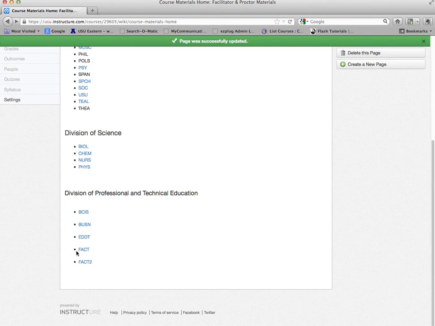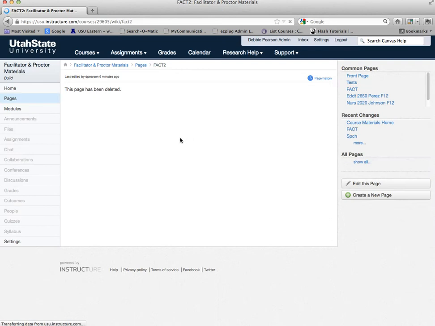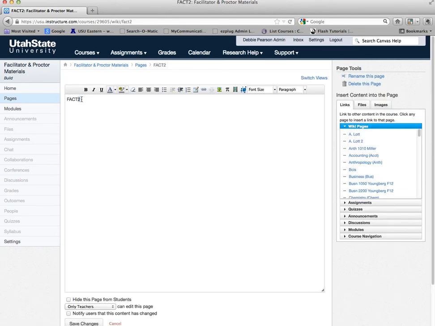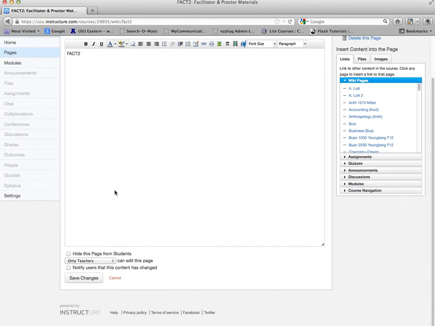Now when you come down, it's not black, it's blue here. You click on it. There's a new page. This says it's been deleted because I had tried it before, but now you can edit it. Call it Fact 2. And save the changes.